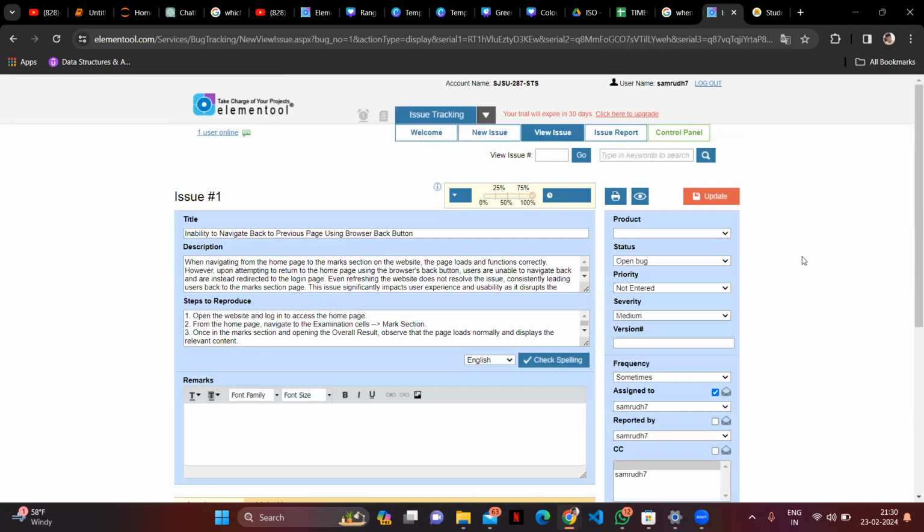So in this way, we can use Elementool to track all our issue reports, create issues, report bugs and more. It is used by many industries and software companies so that there is a maintained environment, so that everyone knows what bugs are resolved and what bugs need to be fixed based upon priority, severity, etc.